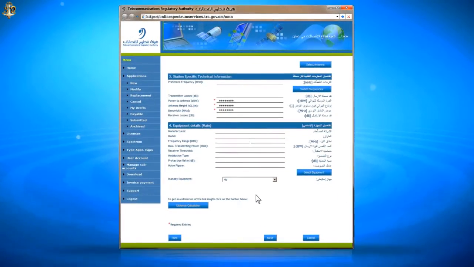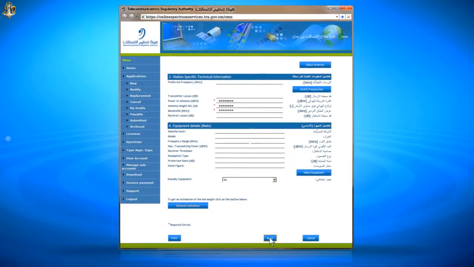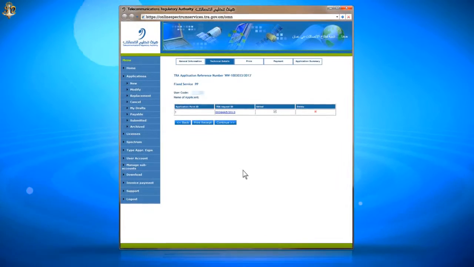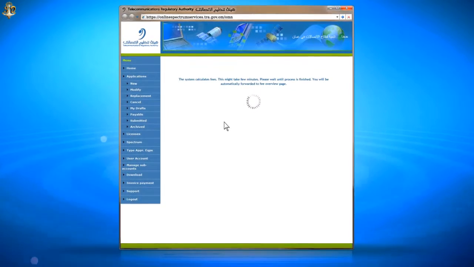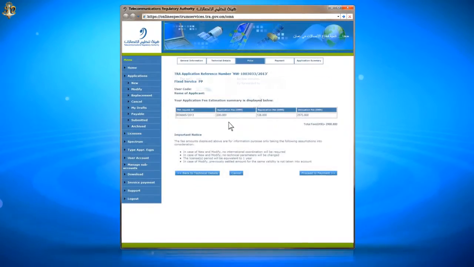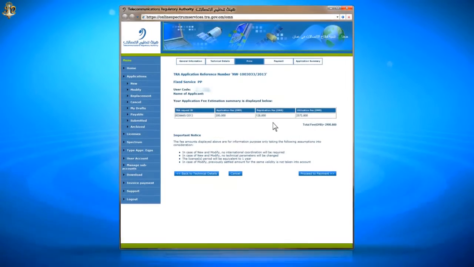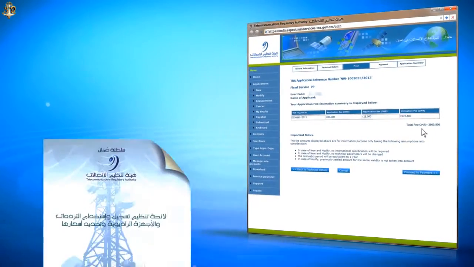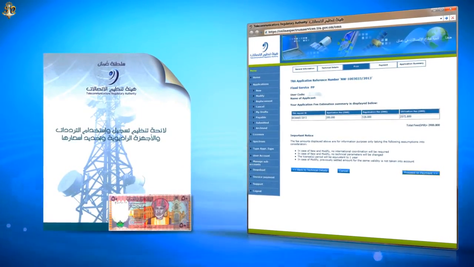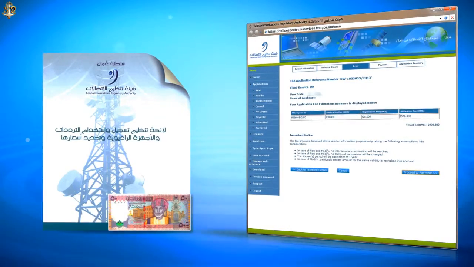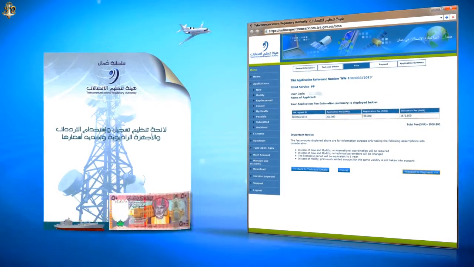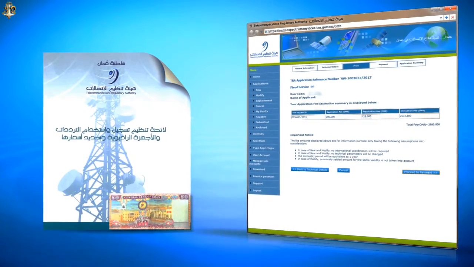Press the continue button to move to the fee calculation stage. Press the continue button to move to the next stage. Please wait while the fee calculation is in process. At this stage, an estimate of the fees payable by the applicant will be shown. Move to the application fee, which is a service-independent one-time fee and is to be paid on submission of an application according to the following. 50 Oman riyals for each application, the usage of aircraft and ship stations. 50 Oman riyals for each frequency per location for other services.